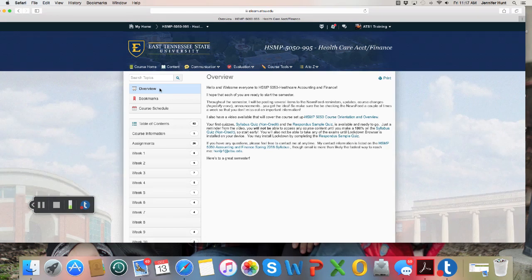Now, all the quizzes and exams for the semester will require Lockdown Browser, so please make sure that that software is installed on your computer that you will be using. And I have a link here under the content module. This is under overview. I have a link here that will help you install that Lockdown Browser software if you don't have it already.